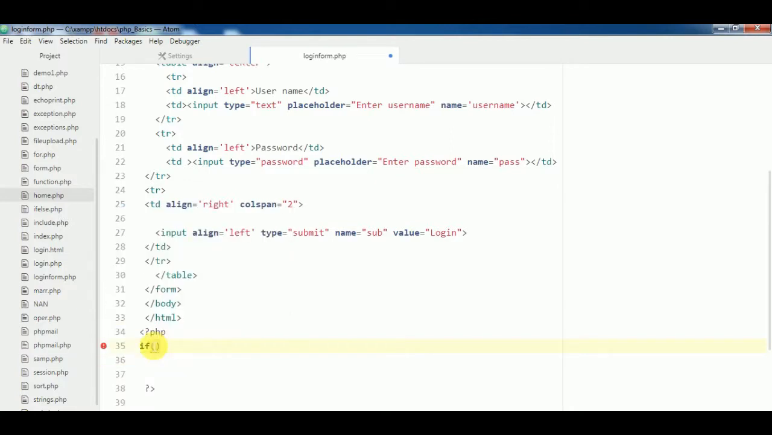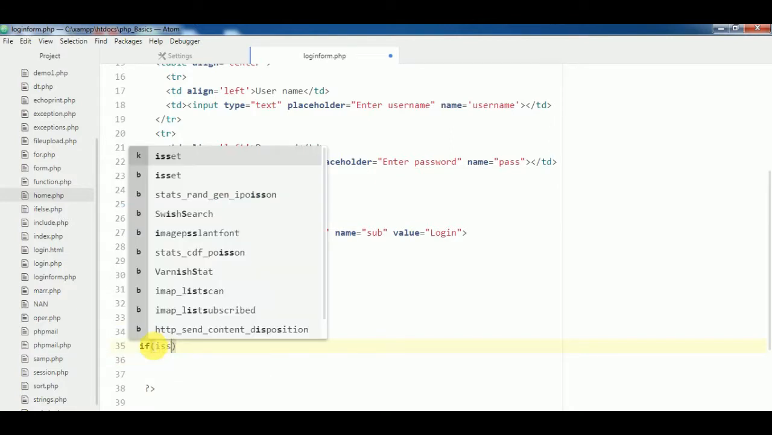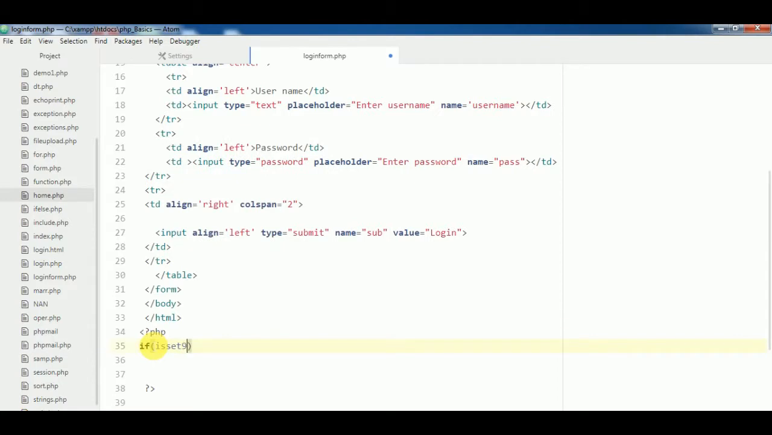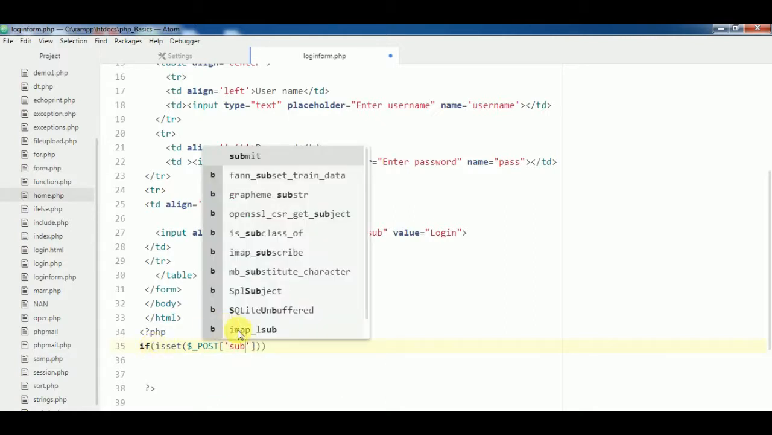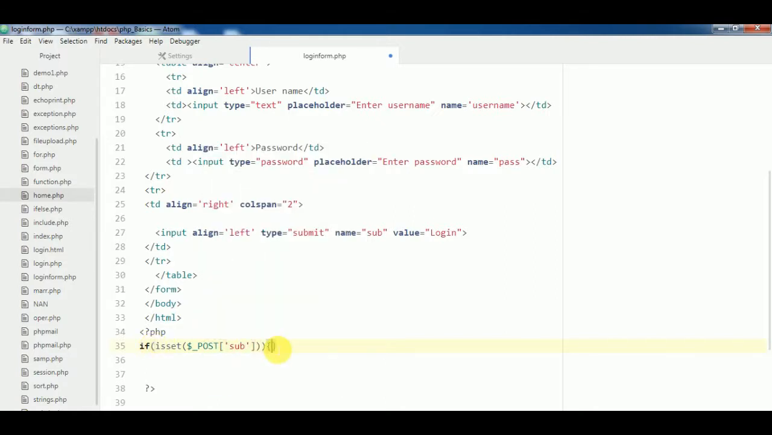If isset $_POST sub. What I am doing here, I am just checking when the user clicks on this button, submit button, whose name is sub, then what should happen. So the code I will write here.